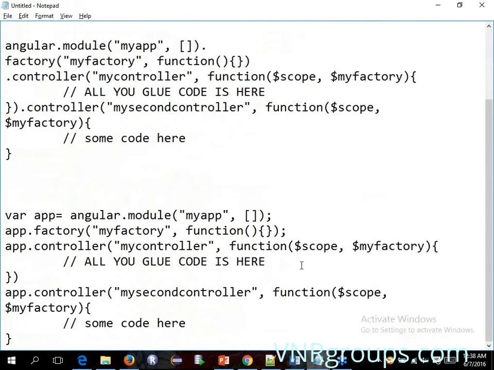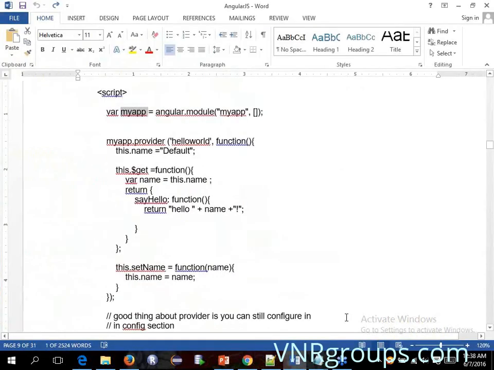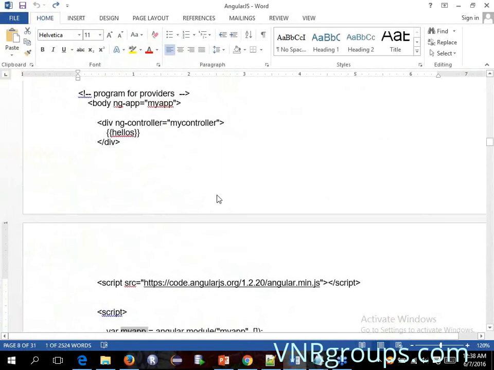app.control. Is that okay? There's another way of writing it. Is everyone getting it? Perfect. So that's where we go with our providers.